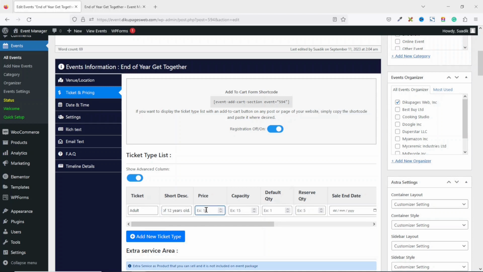Next, I enter price for the ticket. So I'll say this is $100. Take note, I'll be showing you where you can set your currency. That is under WooCommerce settings. For now, let's stick to what we have here. The capacity is going to set to maybe 50 people.